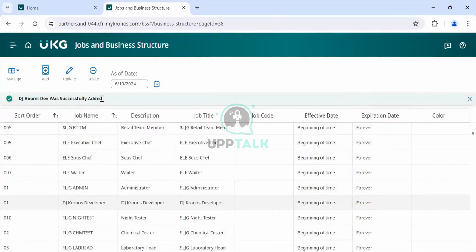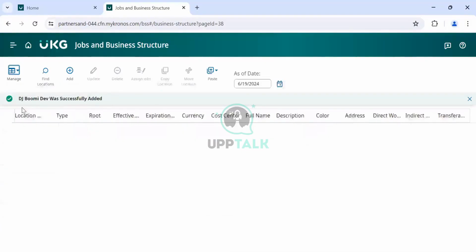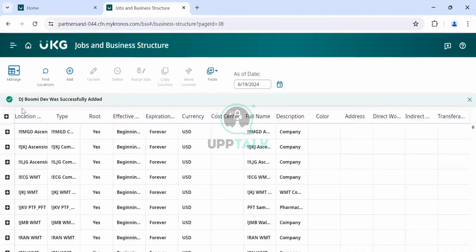Once we have our location ready, we have our jobs ready. Now it's time to club them. Correct. Now clubbing or making the hierarchy would be done on the locations. Got it.